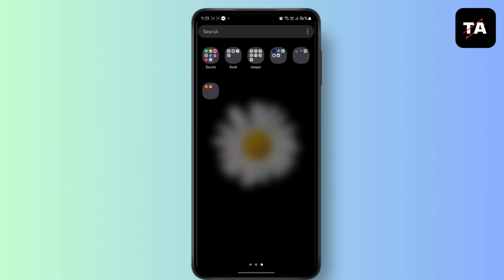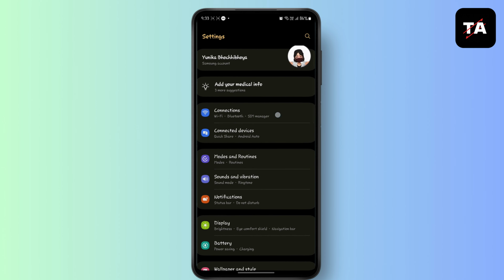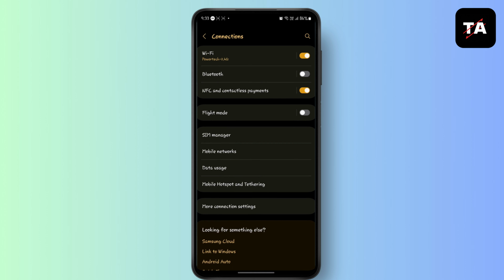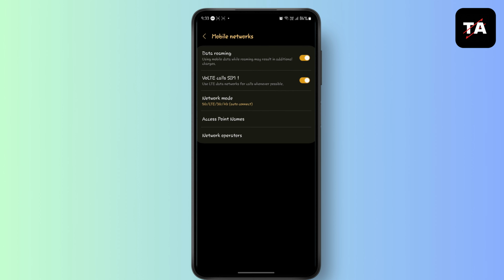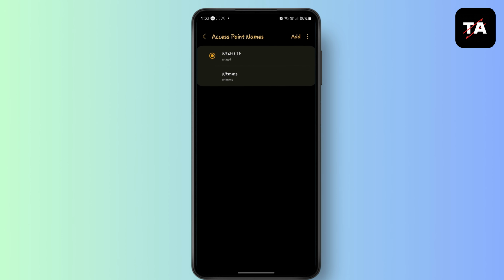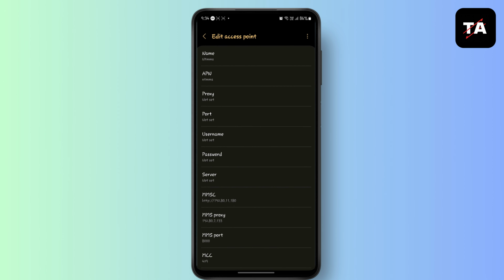Go to Settings. Now go to Connections. Now you have to go to Mobile Networks. Now tap on Access Point Names. Now you have to select the correct APN.